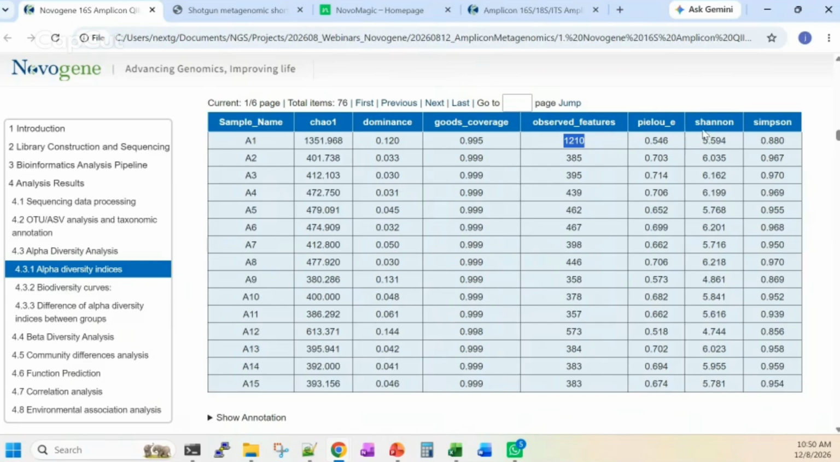Other than that, I think the more commonly used ones would be the Shannon and also the Simpson. When the sample has a lot of different species, are those species present evenly? Let's say we have 10 different species inside the sample. Are we seeing roughly 10 to 20 percent for each of the species? Or are we seeing 90% belonging to one species, while the rest of the species contribute maybe a few percent, or 1 to 2%, of the whole sample? This is what we consider the evenness of the sample.